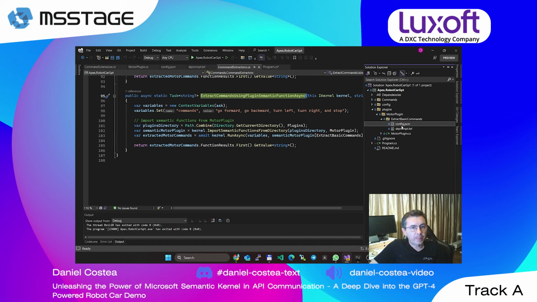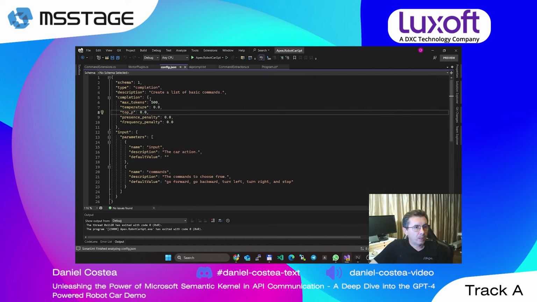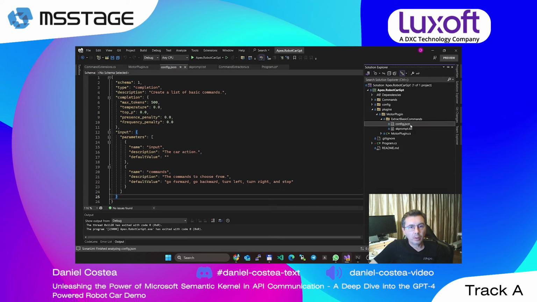Well, the settings. Temperature 0. We have some commands, some parameters. The input, which is the correction, and then the commands, which are go forward, go backward, left, right, and stop. And the prompt, let's see the prompt.